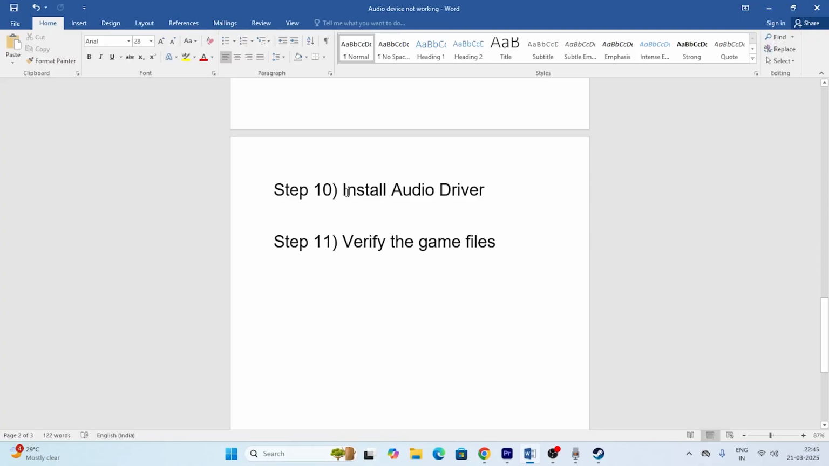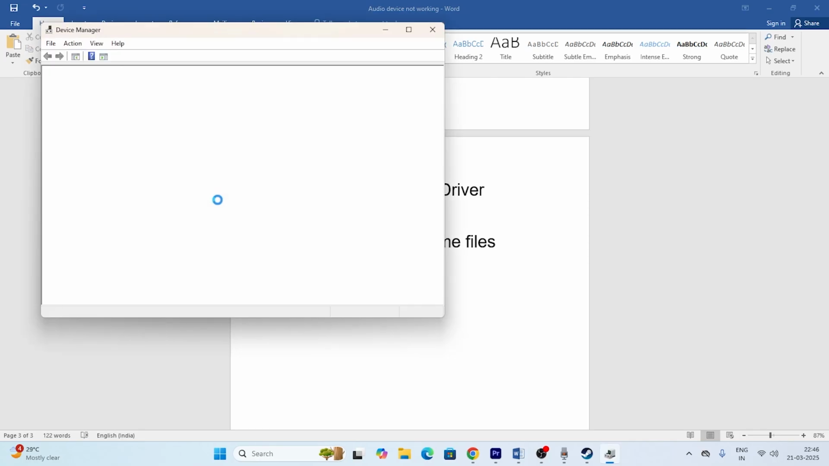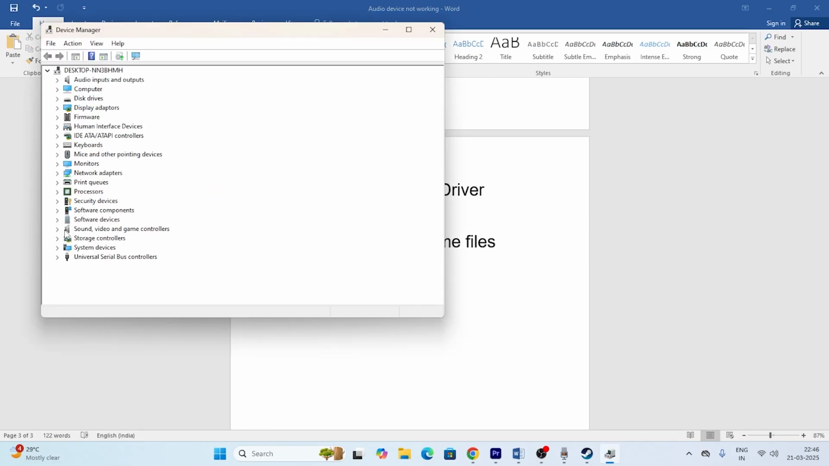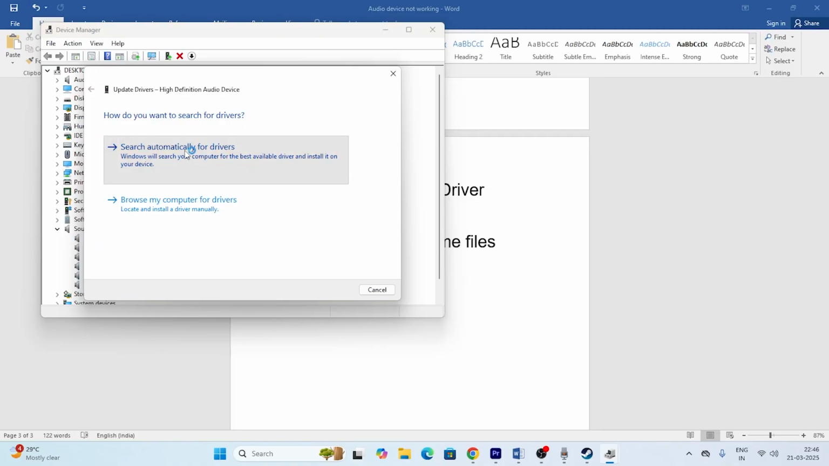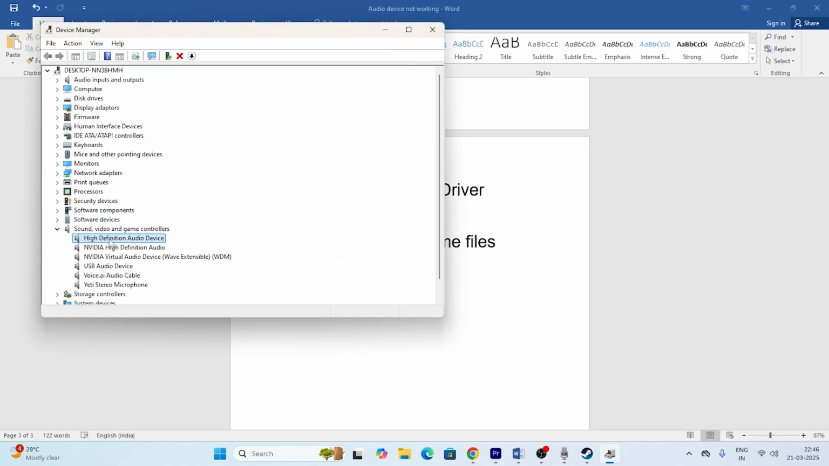Next one, we need to install the audio driver. So just go to the start, right click and go directly to the device manager. Now we need to check for the sound, video and game controllers and select the right device. This is in my case. So select this one, go to update driver, and search automatically for drivers. Make sure it is up to date, then close this and move to the next step.